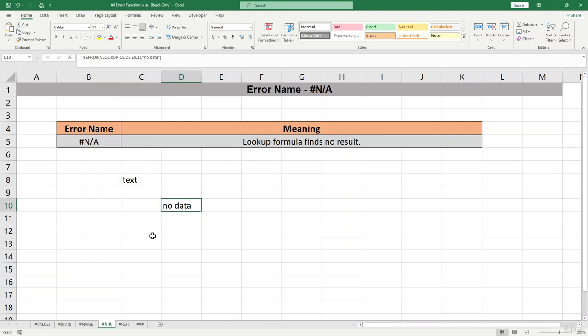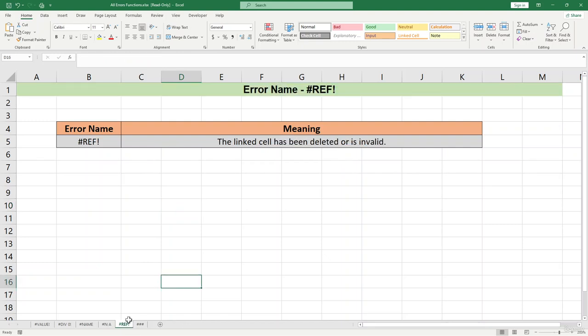Okay, now let's move on to the reference error. This means the linked cell has been deleted or is invalid. It happens when you reference a cell that is not valid or has been deleted. We will explore how to fix this error, or I will just show you how you can get this error.